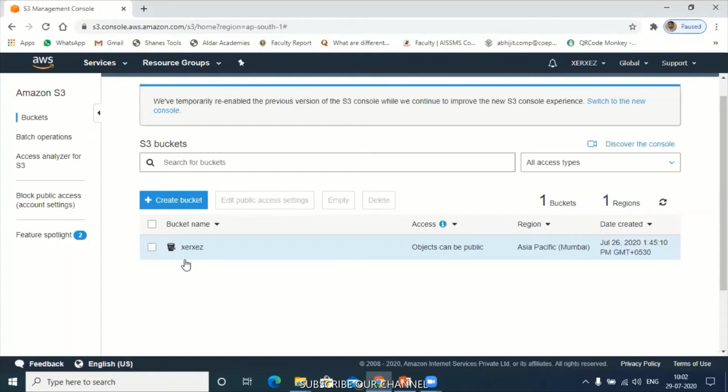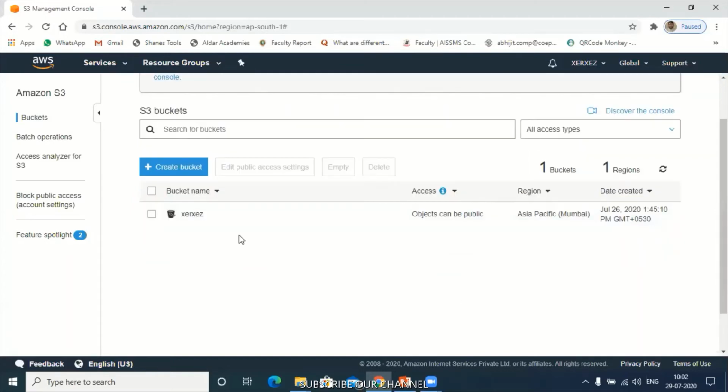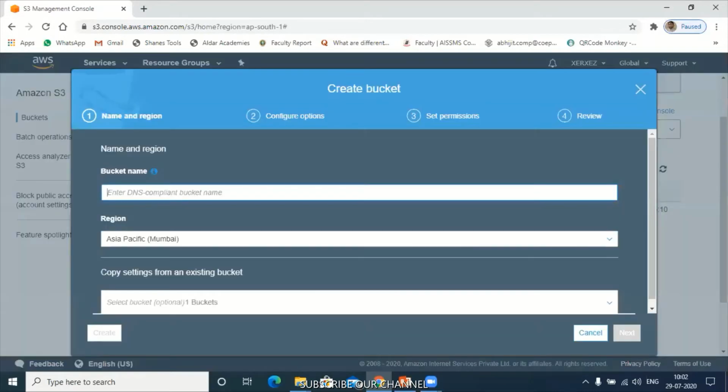Anyway, I had already created one bucket. In this bucket I have my personal information, like my email, Aadhaar card, PAN card, etc. Now let us try to create one more bucket. To create one more bucket, hit on create bucket, and you will be redirected to this page.